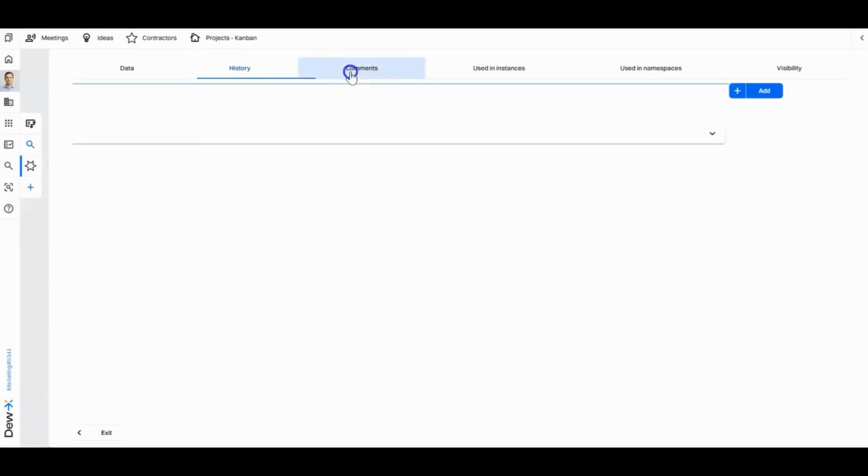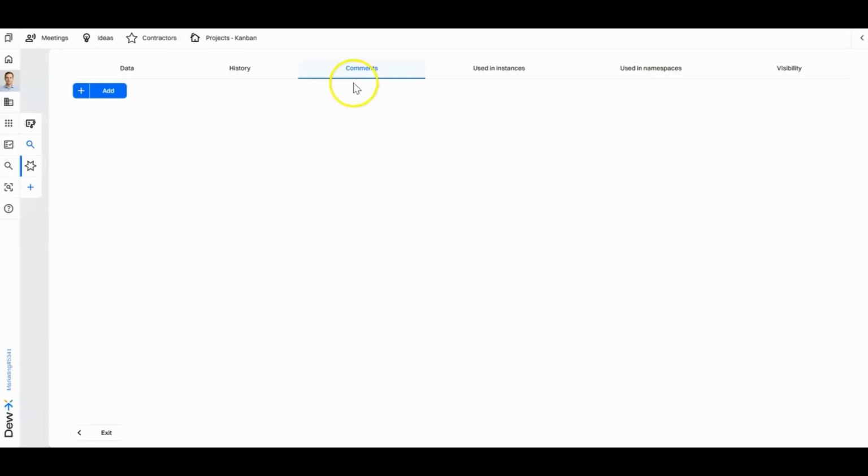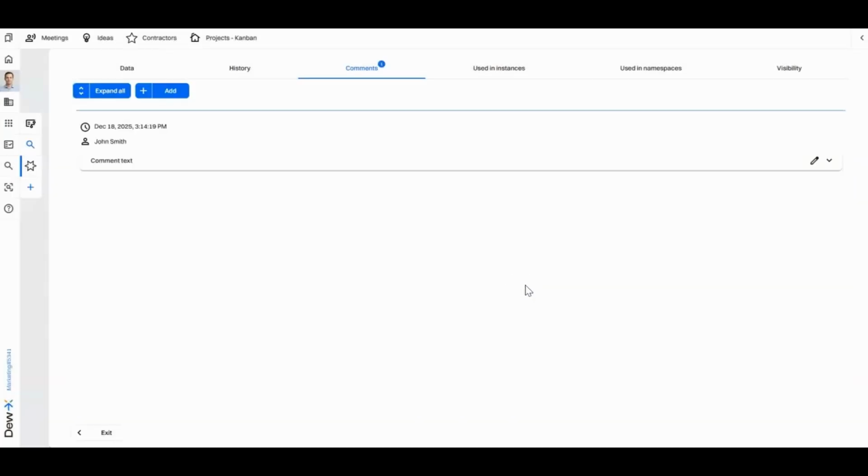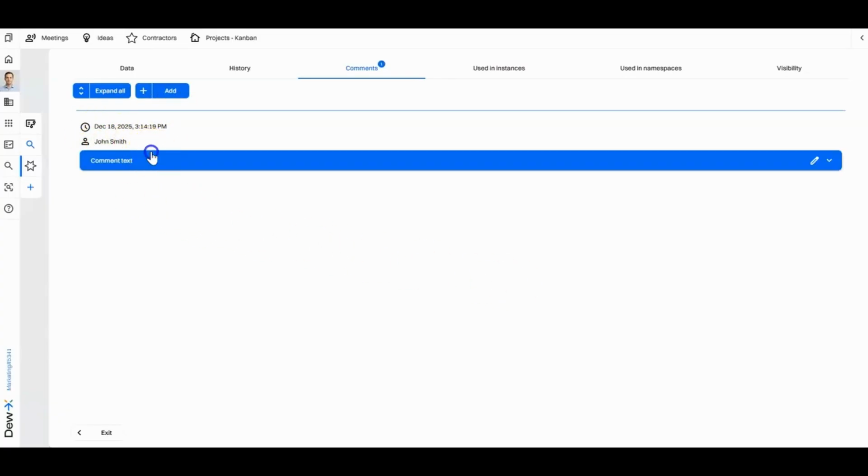The next tab is Comments. This view allows users with edit or audit permissions, as well as administrators and organization owners, to add comments to the record. Let's add our first comment. Click Add. Comments have their own timeline, separate from the history. Each saved comment includes the time it was added, the user who added it, and the comment content.